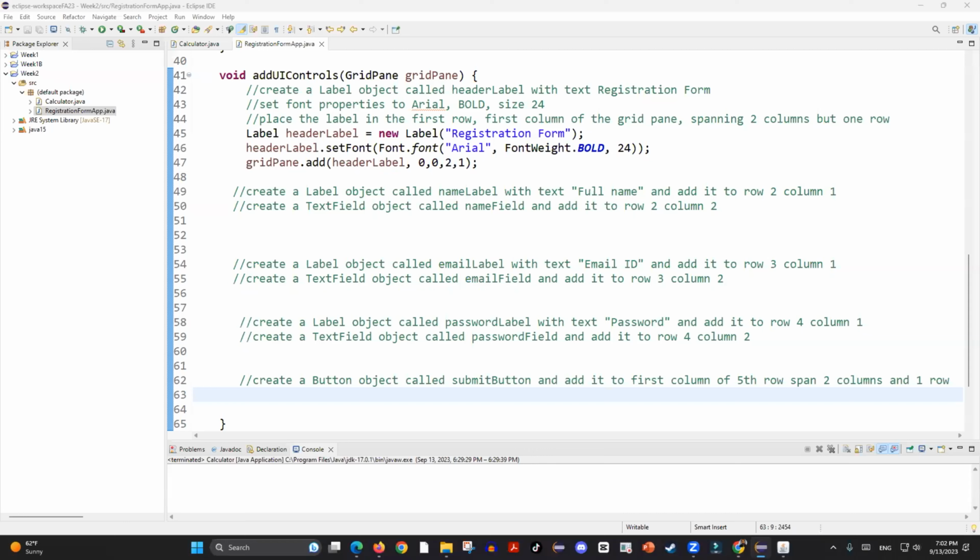Anybody done with this? When you're done and you run it, you should see your form with the items in it. Let me know with the green check when you can see your form.